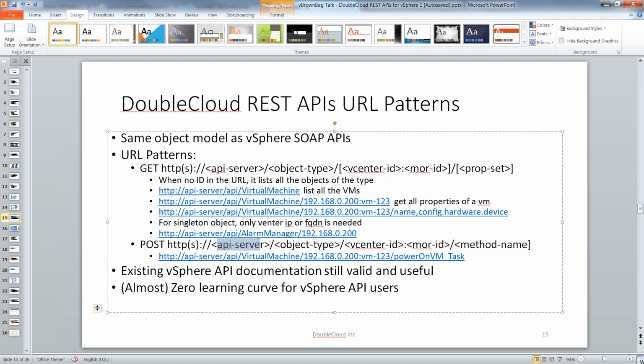Now the POST option is also very simple. You have the API server, then the object type, then the ID, again the vCenter and MOR itself. After that is the method name. This is sometimes a bit complicated, as you saw in my demo. If you just rename a virtual machine, it's simple. But if you want to add a hard disk, with the device, the configuration, the spec, it can be complicated. But that's definitely doable.